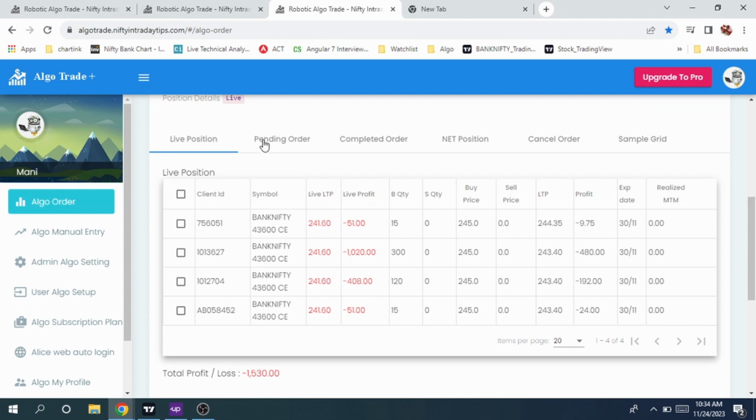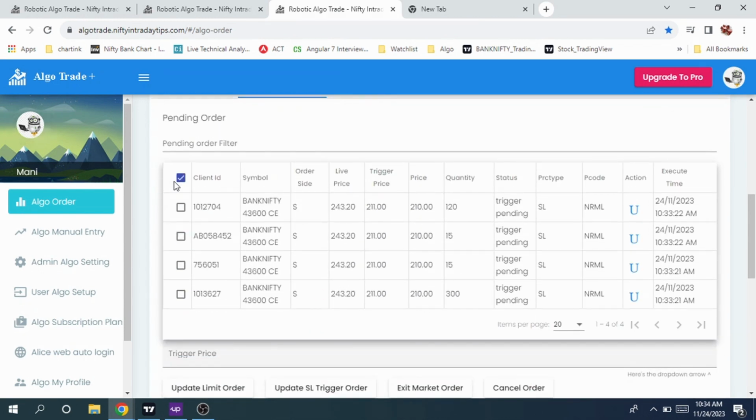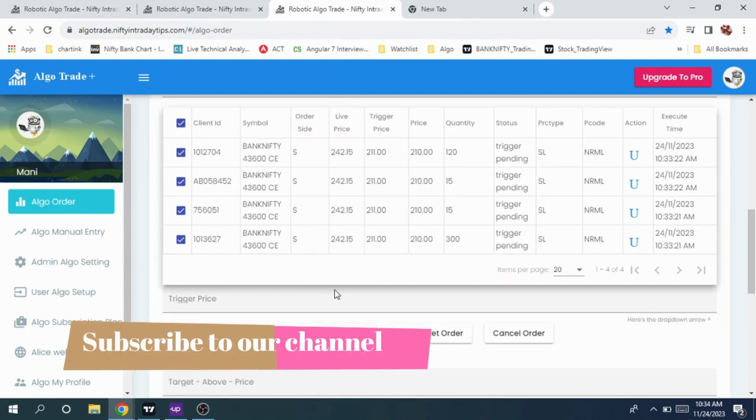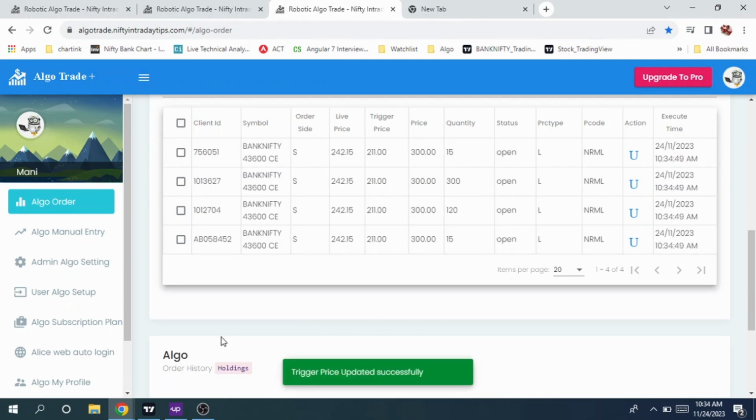Come and see in live market. I will update the sell pending order. First I will select all checkboxes. Then I will enter the 300 in text boxes and submit the limit order. Okay, update limit order. These limit orders are updated for all accounts.